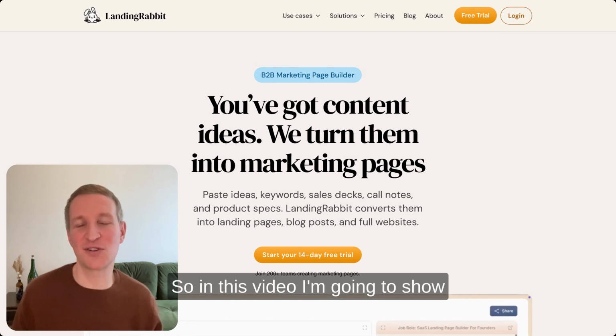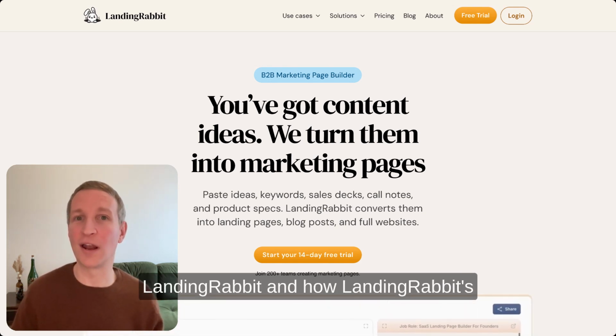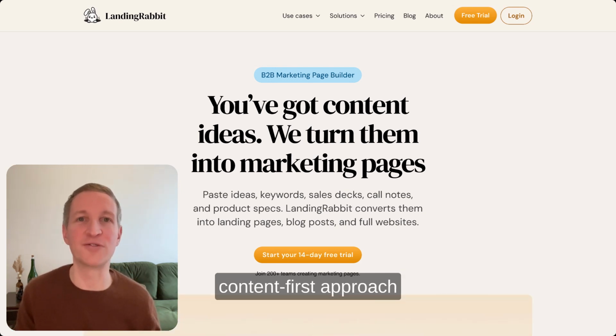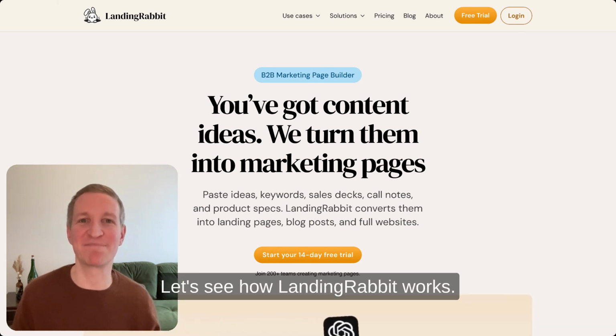So in this video, I'm going to show what are the key differences between LandingRabbit and Framer, and how LandingRabbit's content-first approach is very different. Let's see how LandingRabbit works.